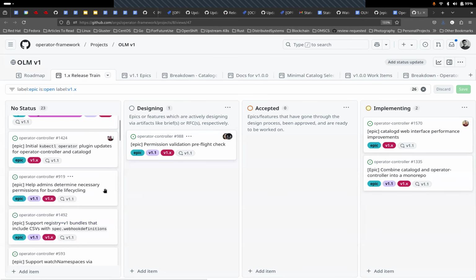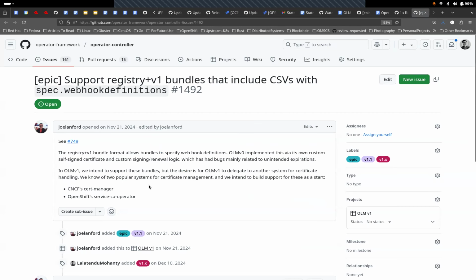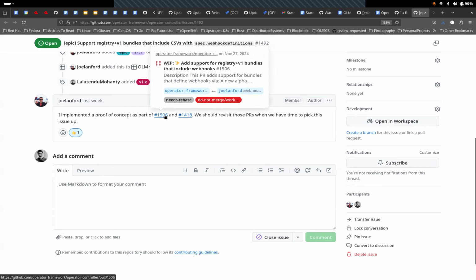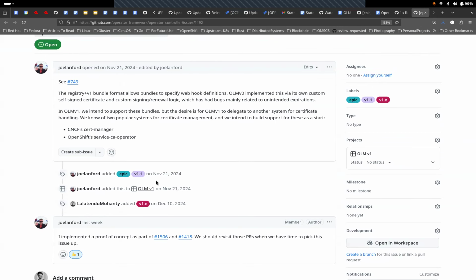Awesome. Moving to the next one: support registry view on bundles that include CSV with webhook definitions. Thanks, Joe, for this one. Joe has a proof of concept for this one, so he already linked here. Well, this is a PR. Both of those are just WIP prototype PRs that I closed because we weren't going to merge them, but I'm sure both have some useful stuff in them for us to talk about and get some insight on. Potentially just reuse too.